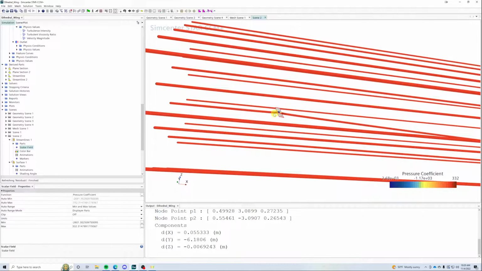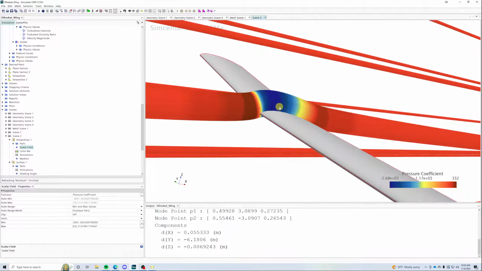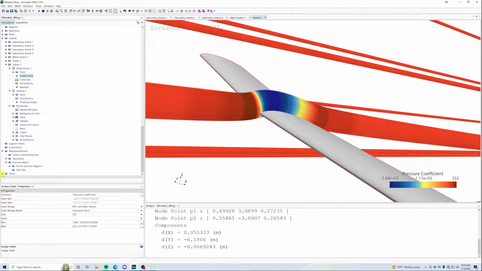We can see that most of this is all the same until it gets to the top surface of the airfoil, where the pressure coefficient drops dramatically. Now this isn't terribly accurate, and I'll explain why now. It's because this is plotting pressure coefficient. Well, if you are familiar with how pressure coefficient is defined, it's defined with respect to your free stream dynamic pressure, and it's defined with respect to your free stream static pressure.